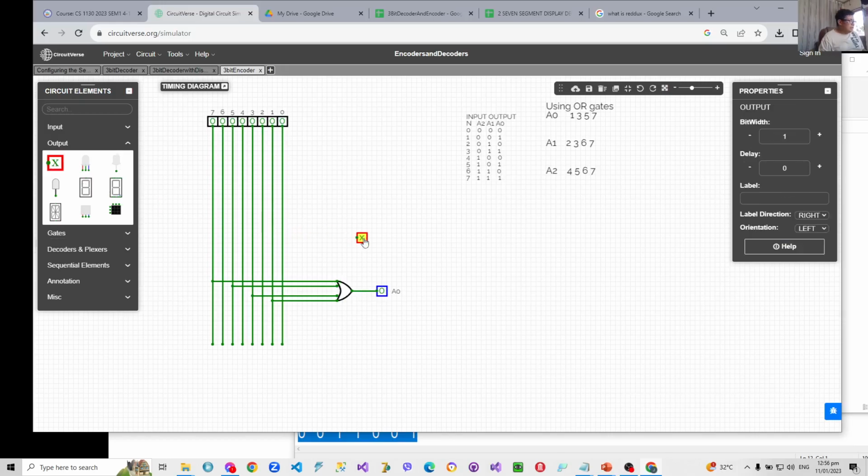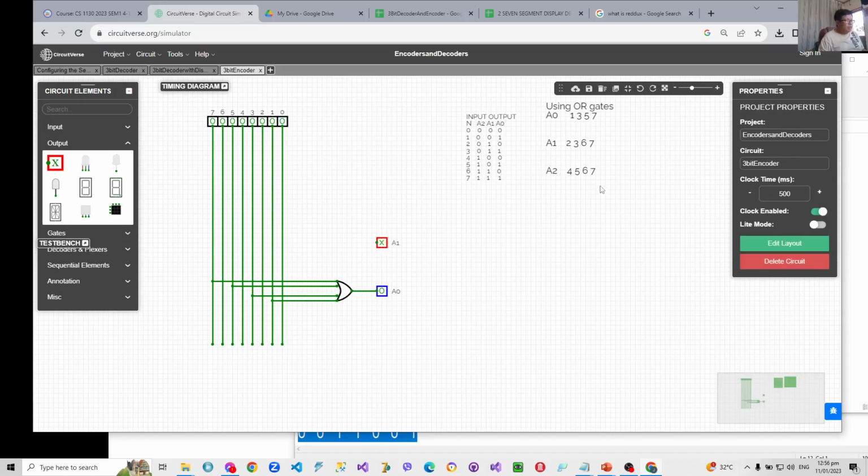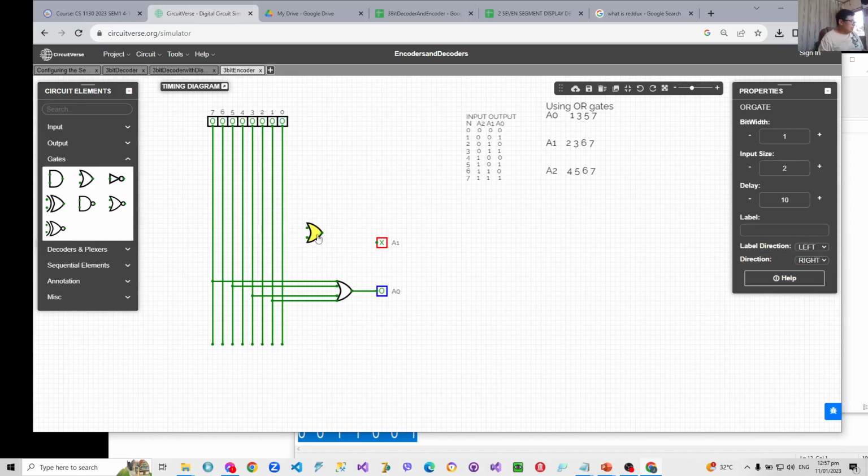Let's create the second output. The second output is A1. For A1, we are guided by the truth table: 2, 3, 6, 7. So we'll get an OR gate. Particularly, we'll make it a 4-input OR gate. The input size is 4 because there are 4 inputs. We'll connect the output.